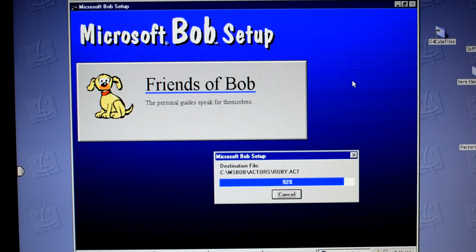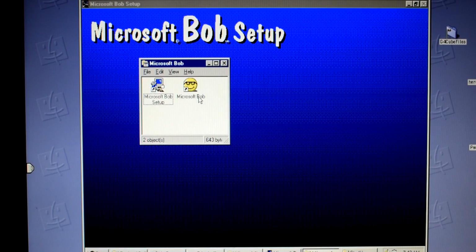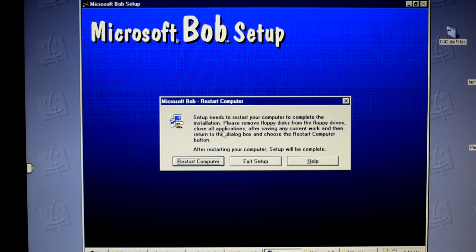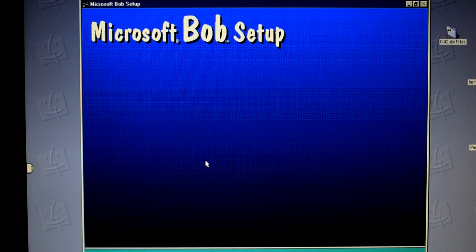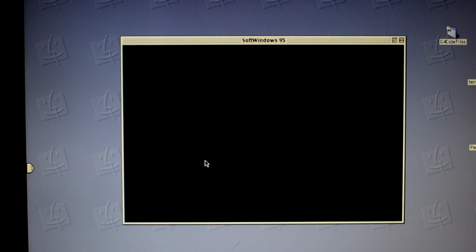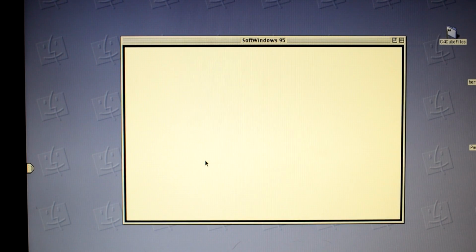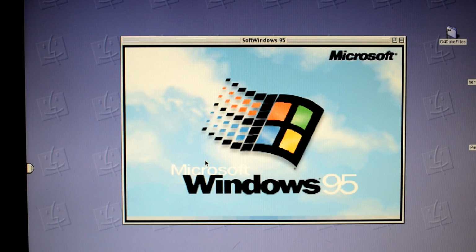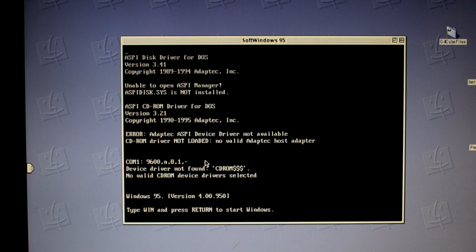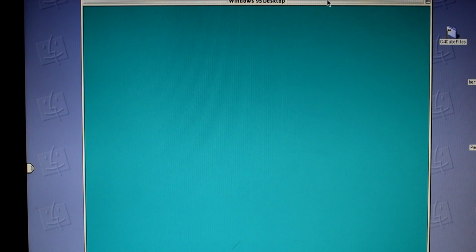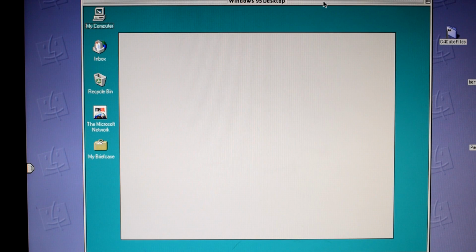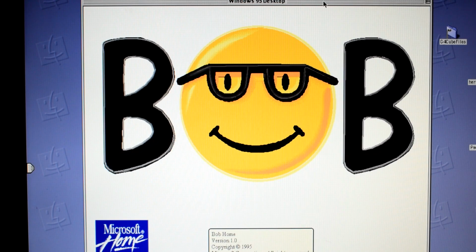Oh no. This is where Clippy came from. I guess this is supposed to be Bill Gates' face. Alright, we're going to restart and we're going to see who wins. Navigator or Microsoft Bob. Can't remember if it auto does this. Oh shit. Here it is.